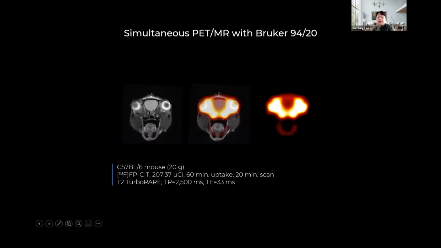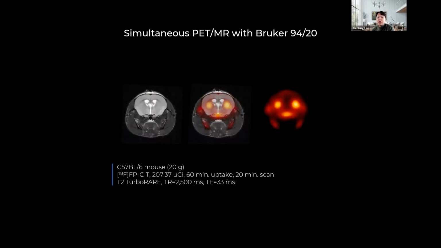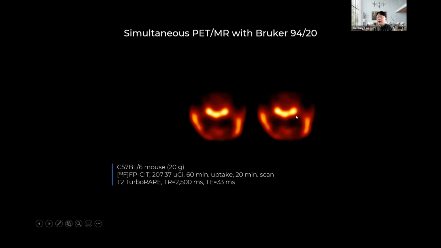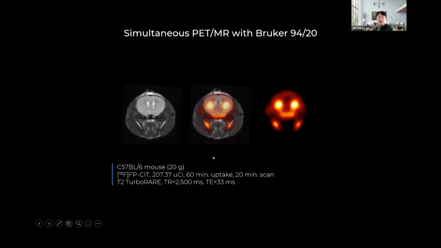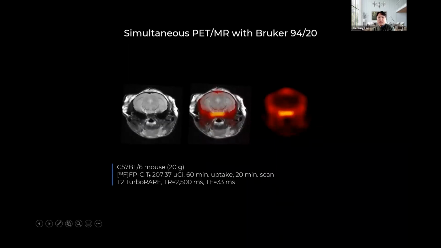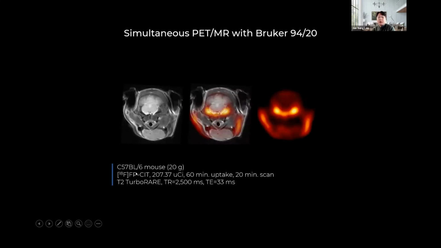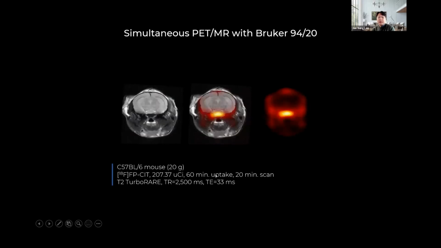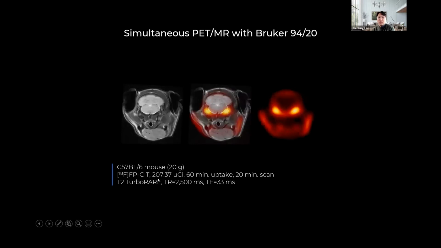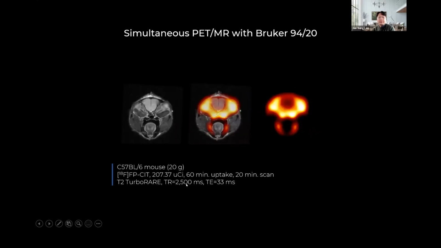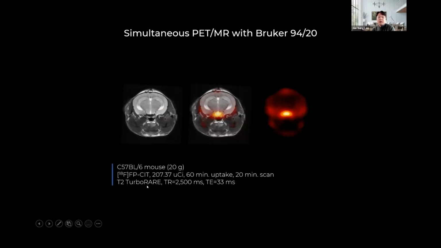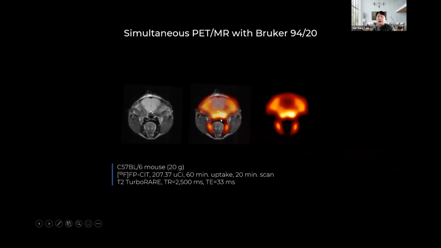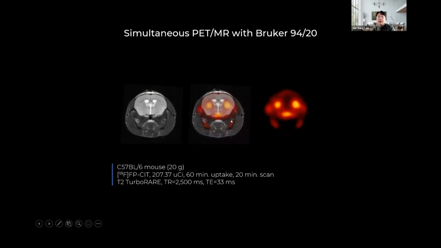So you can see here the simultaneously acquired PET imaging using the Bioemission SIMPET insert and a 9.4 Tesla animal dedicated MRI. The radio tracer that we used in this study was fluorine-18 FP-CIT, a tracer for dopamine transporter imaging. These PET images were acquired 60 minutes after the tracer injection for 20 minutes with about 200 microcurie radio activity. The MR was a T2 turbo spin echo sequence, and both PET and MRI showed very high spatial resolution and very accurate anatomical localization in the brain of the small mouse.